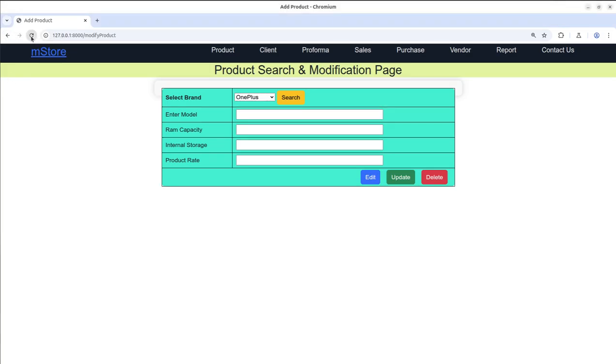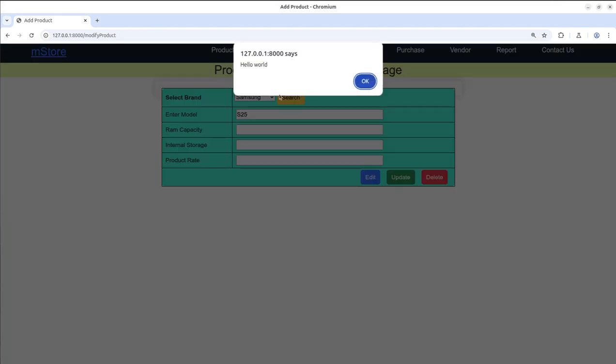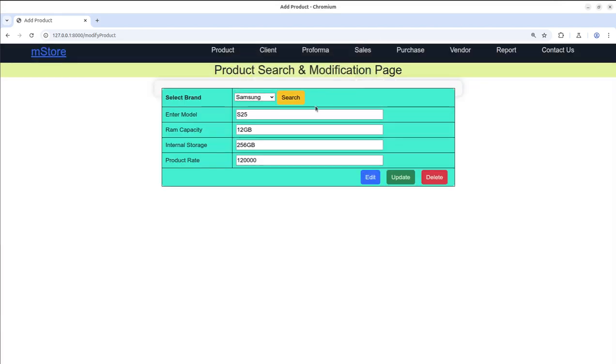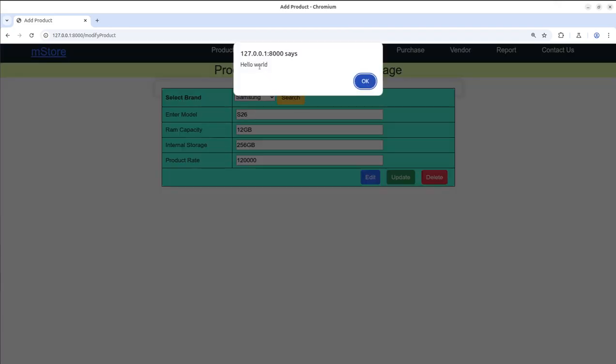So let's refresh. Okay, let's say I'm selecting Samsung S25 and I click on search. Hello world. Okay, that was the first line, and here we go. We are able to fetch the details. But let's say we write S26 now and click on search. Hello world is there. We'll remove that because we added it to check whether there is a proper link or not. But now it says, attempt to read property RAM on null, something mistake. So that's an error basically.